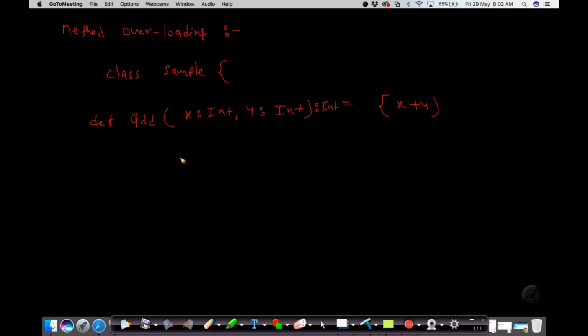This is one function. Now suppose you write another function here. You type add again. Again you're saying x integer, but this time you're passing three values: x integer, y integer, and z is also integer. Then you're doing addition of all these three numbers, x plus y plus z. This is like cube, three-dimensional data.